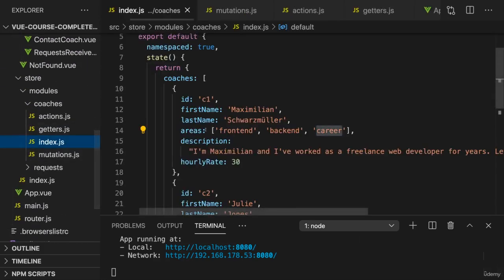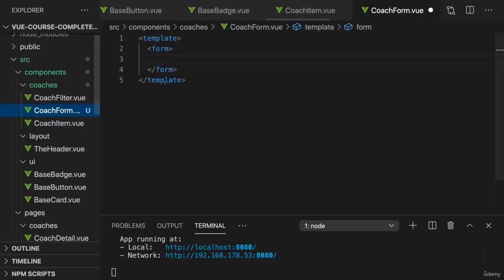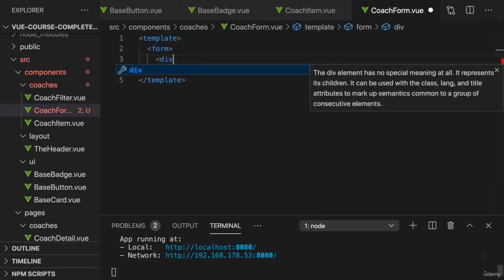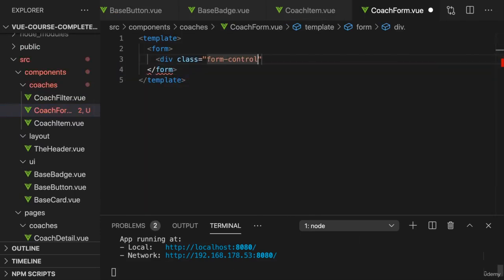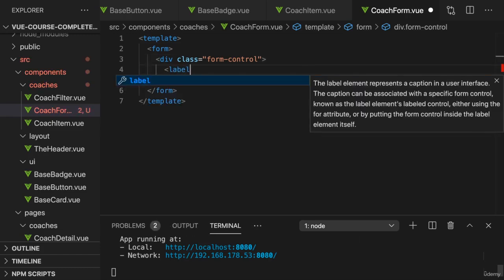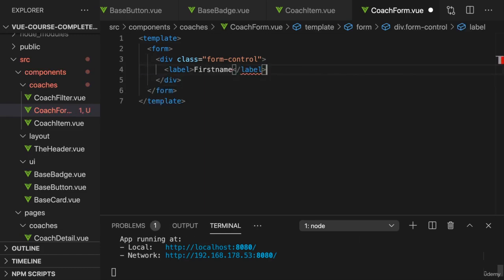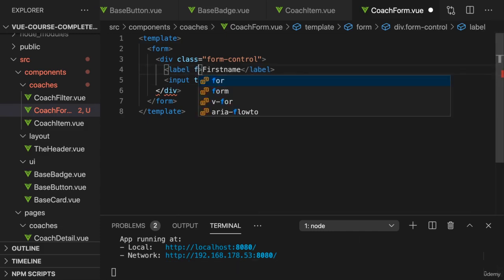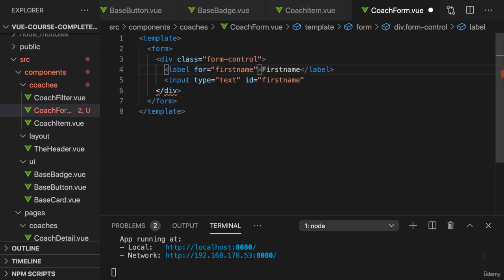Because every coach has a first and last name, areas of expertise, a description, and an hourly rate. So we need these input fields in our form. Hence here, I'll get started by adding a div with a class of form-control, which is important for styling later, where I now add a label saying first name, and below that, an input field with a type of text, and let's say an ID of firstname. Therefore, this label gets the for attribute and points at this element with this ID.